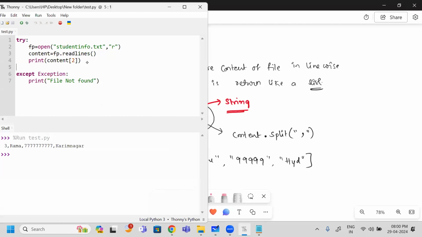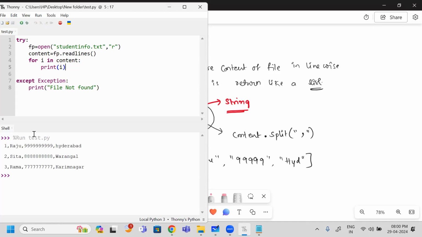Right. So what can I do? When I use the readlines method, all the content is present in the content variable. I am going to print every record in list format. So here, i is nothing but each record in the content list. I am going to print each record. So what happens when I run this one? Can I see all the records or not? Yes.